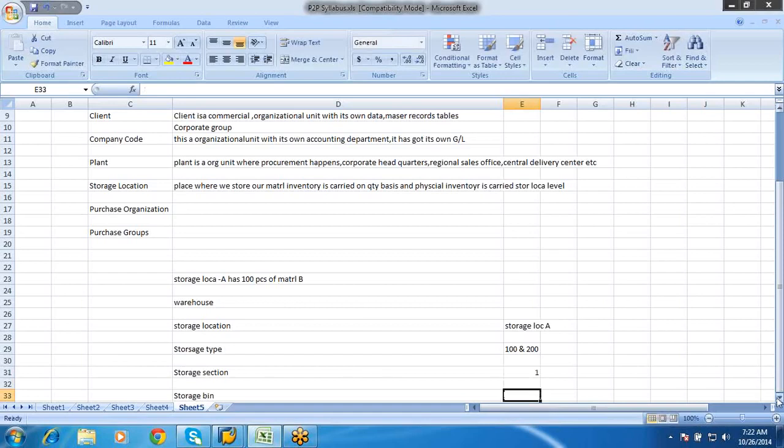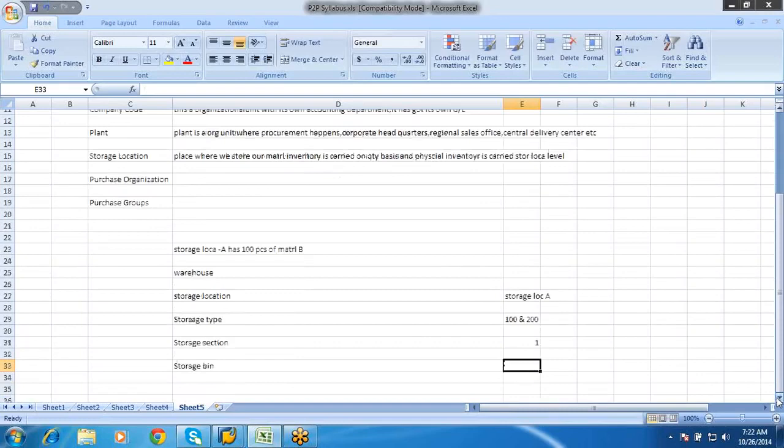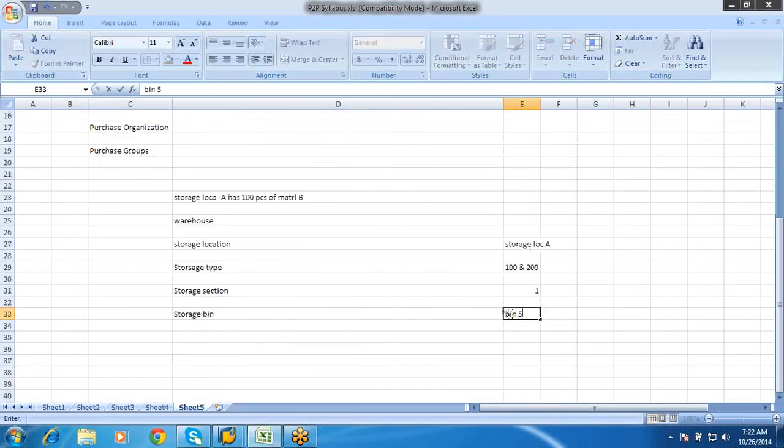And in which bins? I'll say bin number 5 and bin number 6. These are the two bins in which material B has been stored: 50 pieces in bin 5 and 50 pieces in bin 6. This is how the inventory is carried out in your warehouse. There is a major difference between the inventory carried out in your storage location and the inventory carried out at your warehouse.